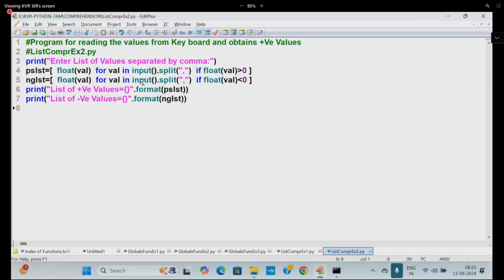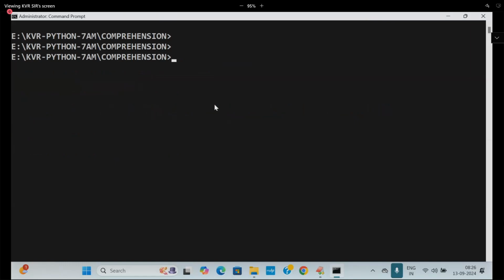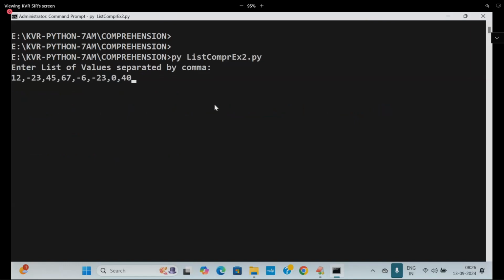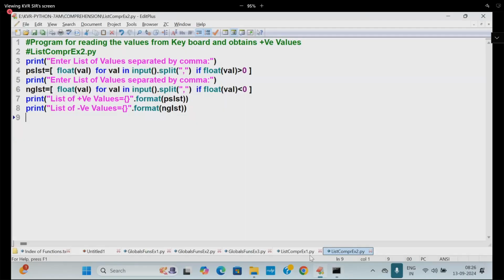I hope that input is okay. This is for one thing, and this is one more thing. It is expecting input, so two times I am reading. Again you enter the same thing. I got positive values and I got negative values separately. Are you following? So this is the concept.